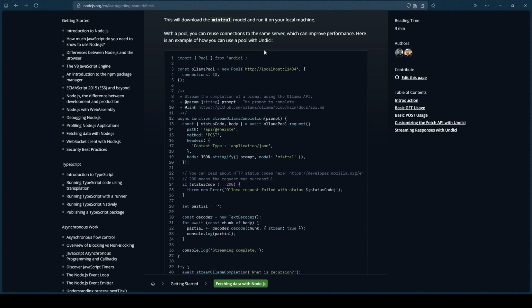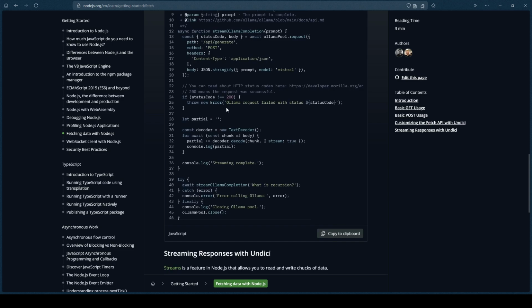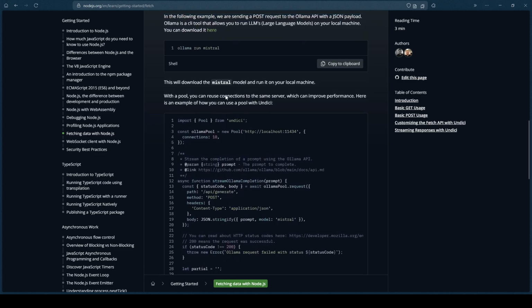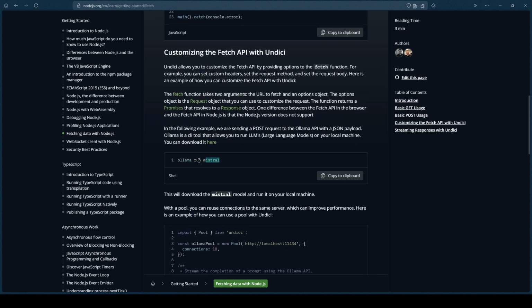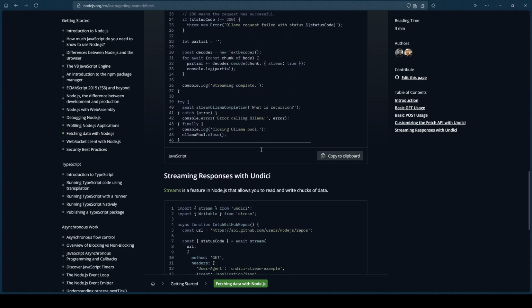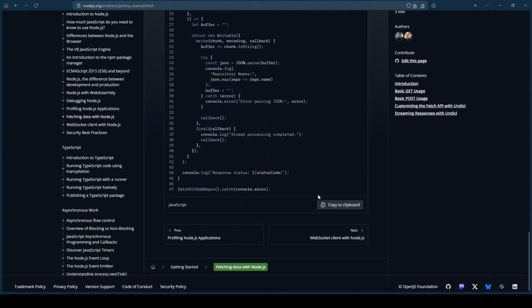And it will lead to a very smooth exchange between the client and the server. You can also mention the number of connections that you want to maintain active at a single time, such as 10 connections active in one go. And this is an example where we are hitting the Ollama API and downloading and running a Mistral LLM model.